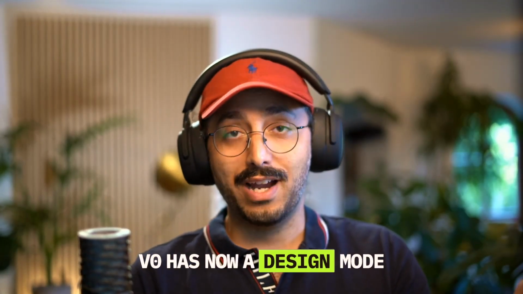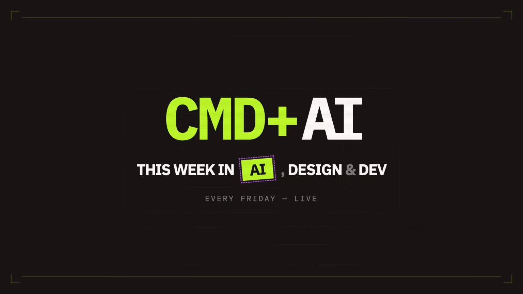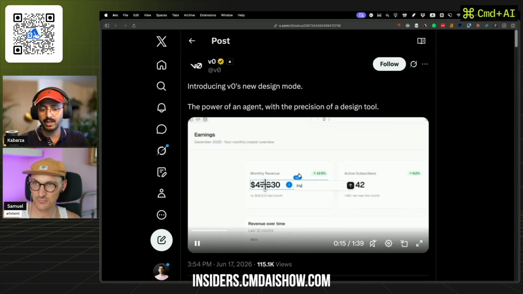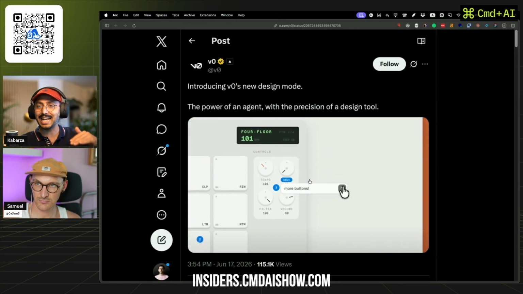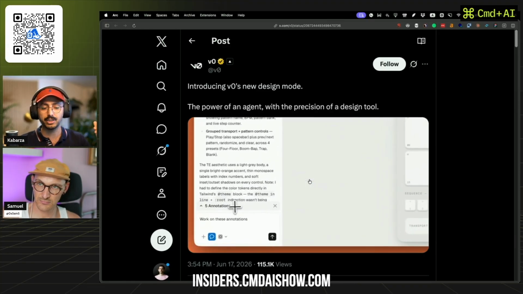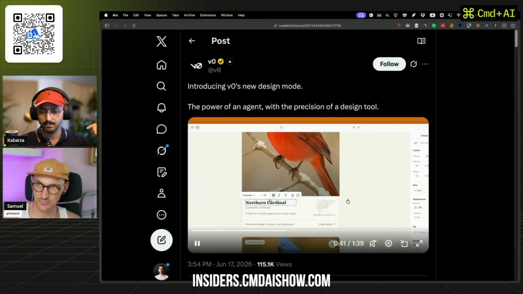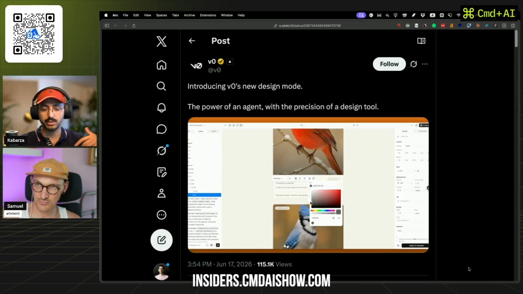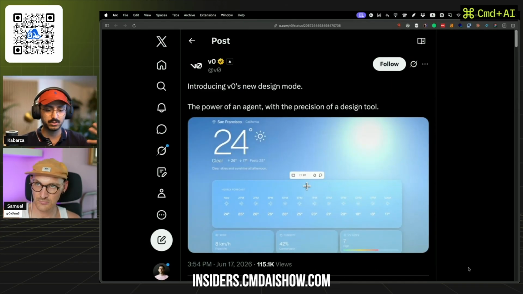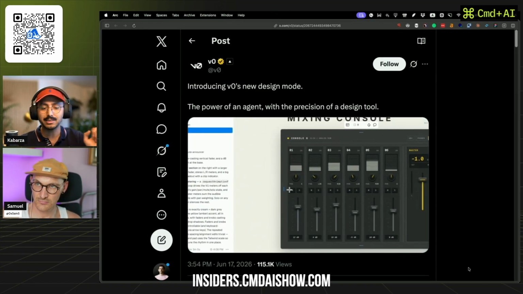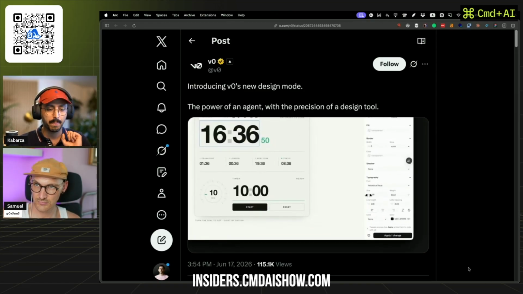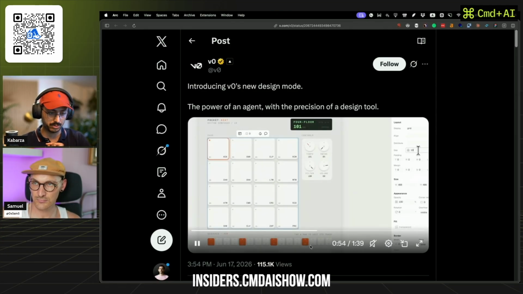v0 has now a design mode. Cmd+AI. In design mode, you can comment on something and basically stack a list of comments to your agent, so the agent can take care of it. As you see here, you start interacting with it and you just change color, sizing, whatever, directly on the canvas. That's really cool about it. It's not just there. I will show you in a second.